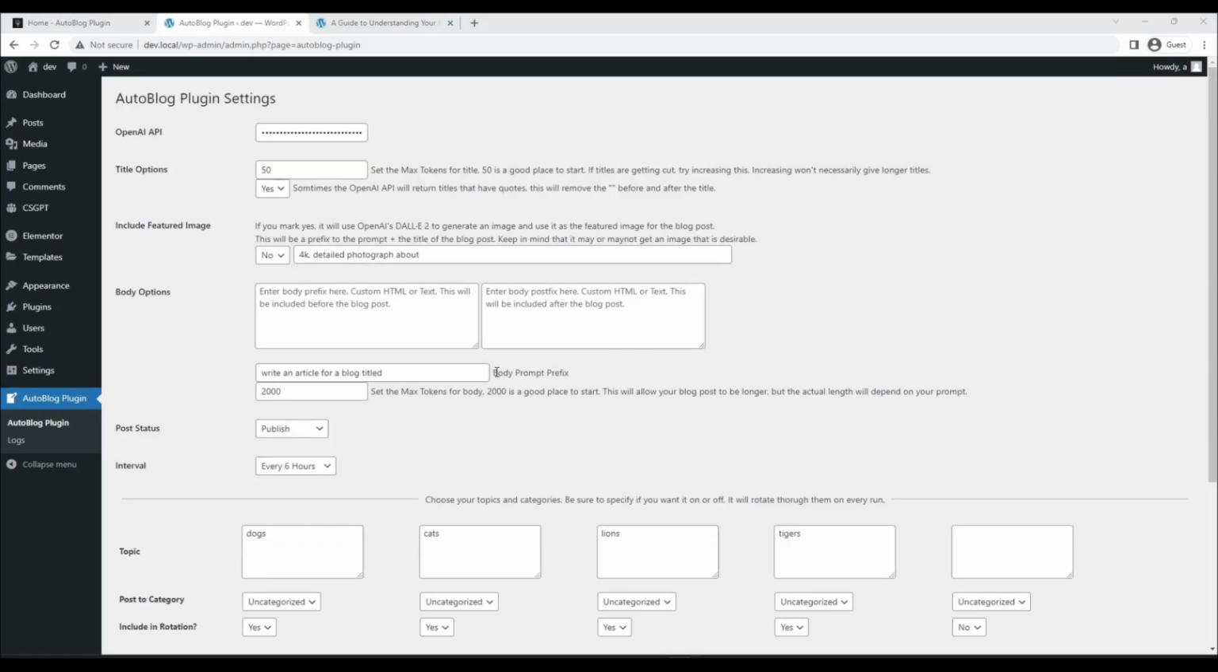So the next thing is the body prompt prefix and the max tokens. So the max tokens, this is for the body part. It works the same way as the title, as I explained earlier. So this won't necessarily command it to give it a longer body or a longer article. This is just stating the max that it can go.